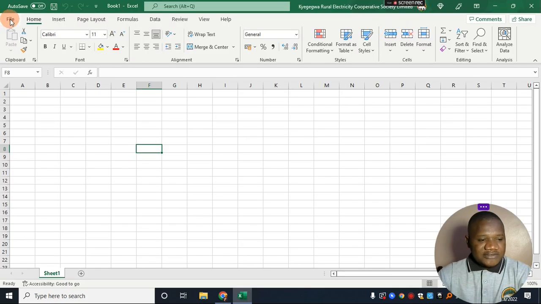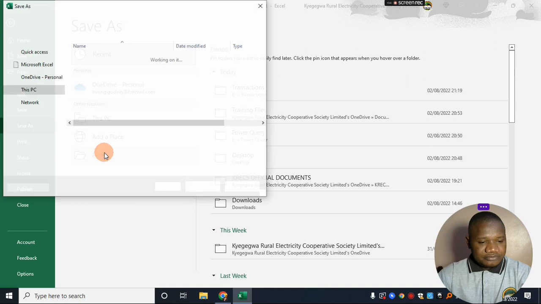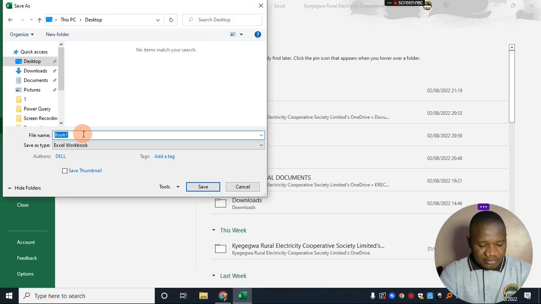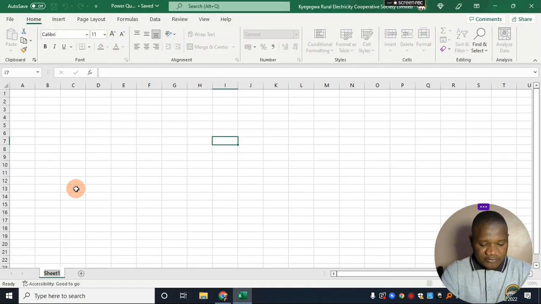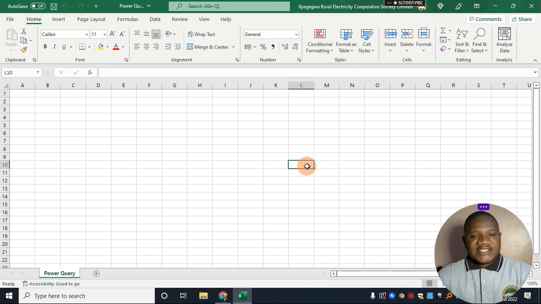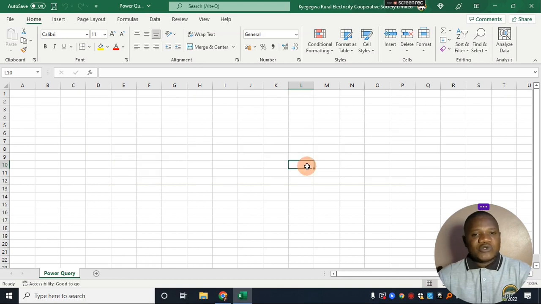When it opens, I'll first save this file. Let me save it right on the desktop. I'll just give it a random name, Power Query. Let's also rename this sheet over here Power Query. So the first thing that I have to do in this blank workbook is to locate my folder that contains the files that we are going to work with.